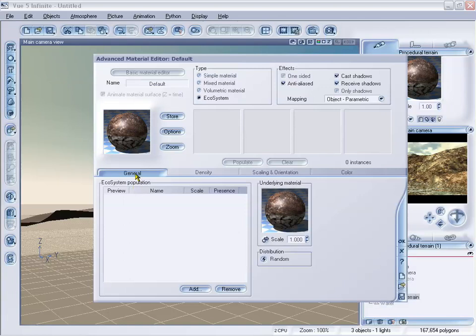So we're going to make sure we're in the General tab, and we're going to go to Add. And that's going to give us an option whether or not we want to add a rock, a plant, or an object. So you can use any of the objects that come with Vue for this, or you could also model your own in a separate program and use those as your ecosystem. Or you can even use objects you've created in Vue and save those specifically as objects and load those in for your ecosystem. We're going to select plant right now.